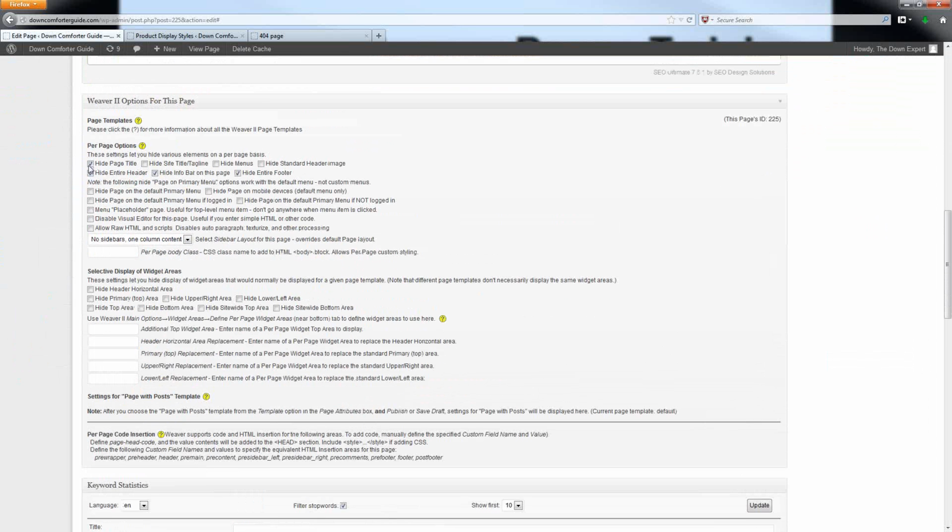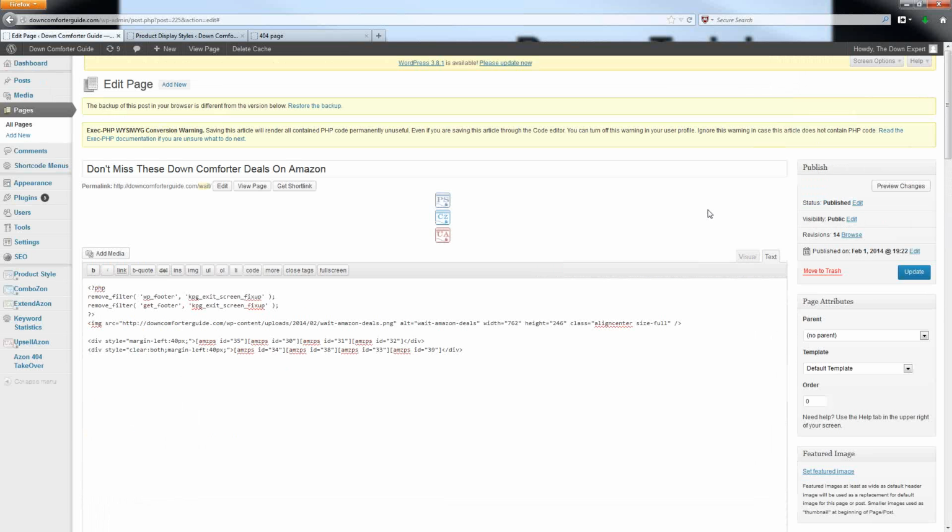Down here in the per page options, I just hide the page title, the header, the info bar, the footer, and finally I select no sidebars for a sidebar layout. And this cleans up my entire page for me. So now I publish the page, and this page is not technically a part of my site. People only get to it once they try to leave my page.